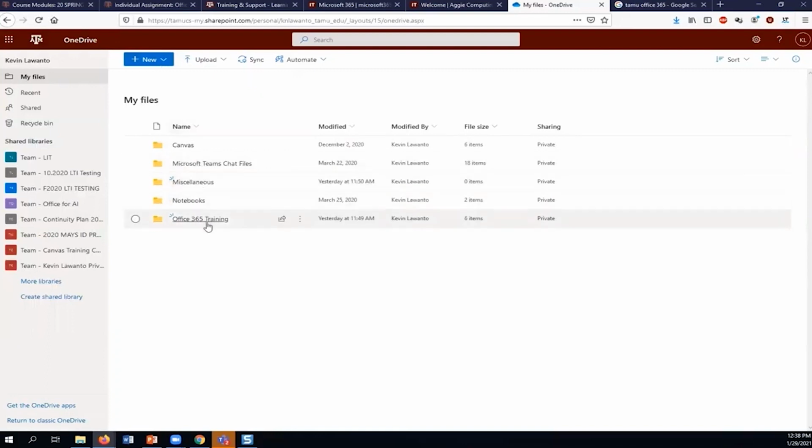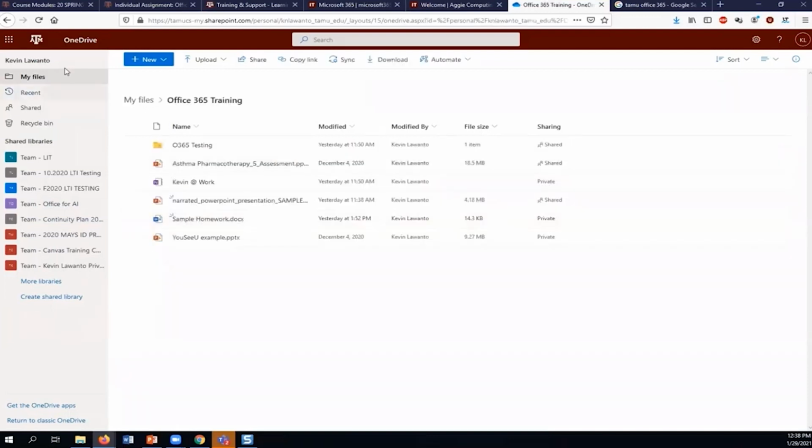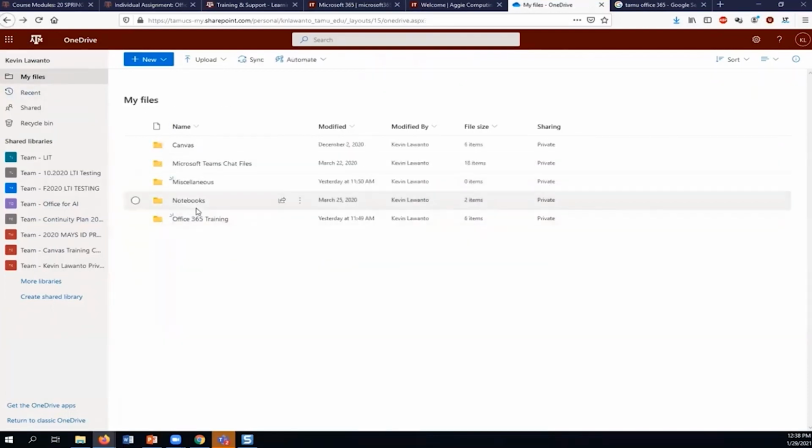For example, I already have an Office 365 training folder. You can add a new folder, or you can just drag and drop documents directly from your file browser to your OneDrive. So I already have files located in here, which is this Office 365 training. This is what I'm going to use for the whole duration of this training, so I don't need to re-upload it, but feel free to organize your own folder according to your needs.